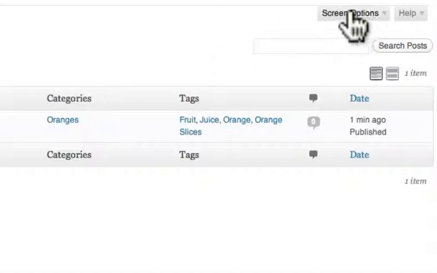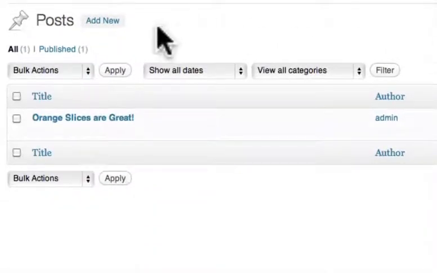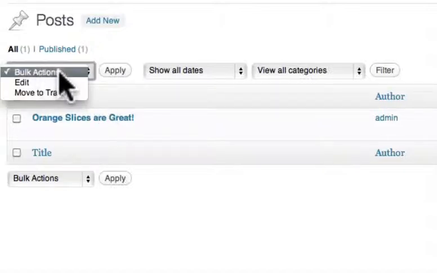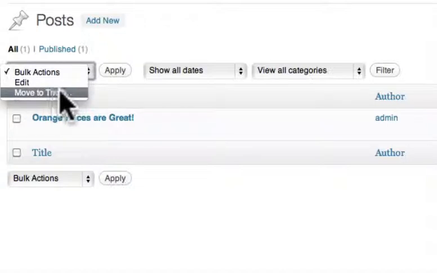You'll also see in the screen options that there are some options to show multiple posts. So if you have, say, over 100 blog posts that happened throughout the last couple of years, you can change how many you're viewing at a time. Then just click apply in the screen options. And then you'll also find some bulk options that you can do. You can edit multiple posts at the same time and move multiple to the trash at the same time if you wanted to as well.